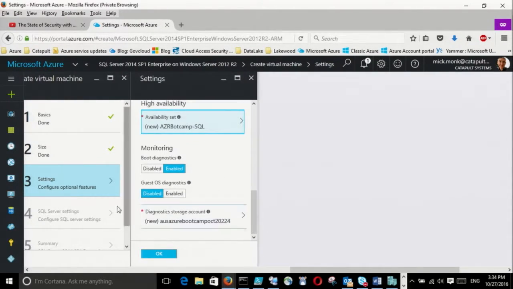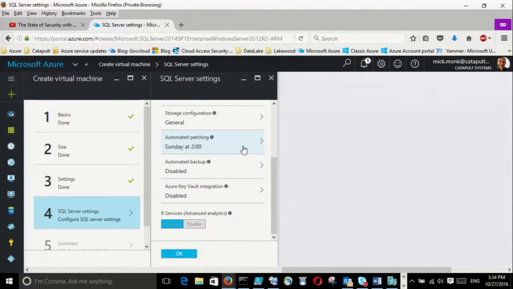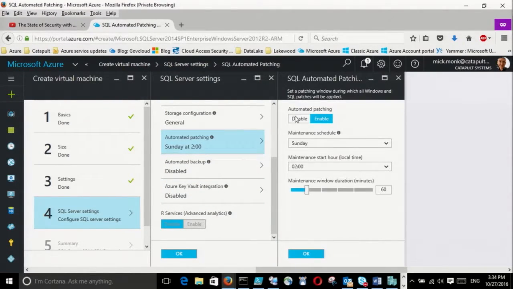Monitoring enabled. We're not going to put diagnostics on right now, but you could if you're having operating system issues. Connectivity. So you can say, I only want it to talk within itself. Private, so that's everything within the VNet or anything that's connected to your VNet, so your on-premise environment, for example, or you can make it public over the internet. 1433, usual stuff here. Automated patching, well, you could say no, we don't want that on.